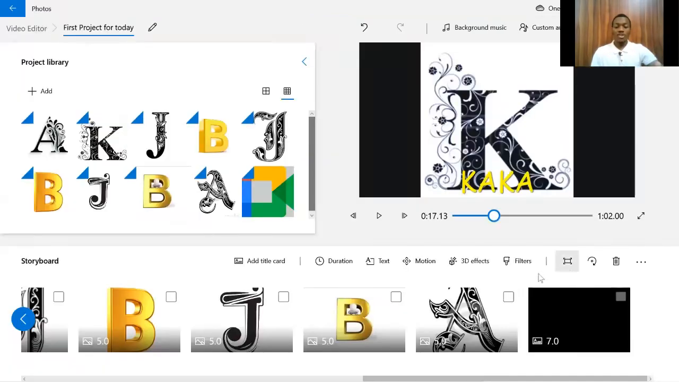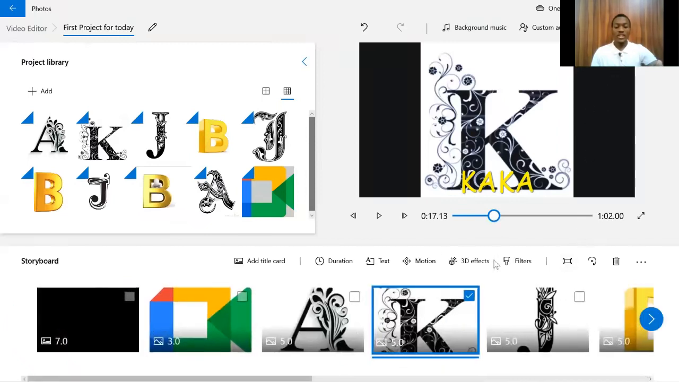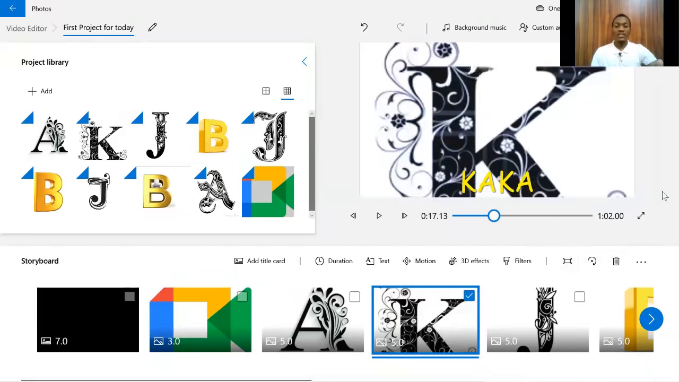Okay. So now we want to remove these black bars again. Like I said, you check which one is checked. So we come here, remove black bars. Now we don't have the black bars.